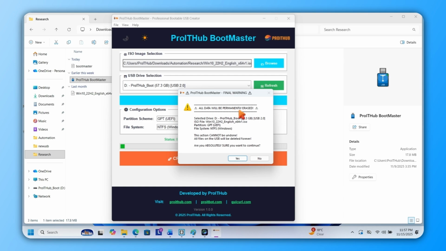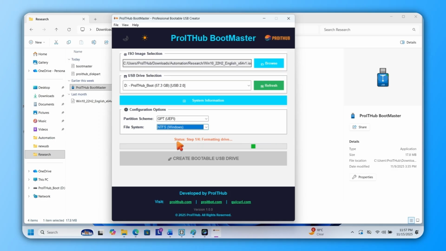A confirmation alert will appear with all the details. Review it carefully and then click Yes. The tool will format the drive, mount the ISO, and then copy all required files to your USB drive. This process may take a few minutes depending on your USB speed and ISO size.